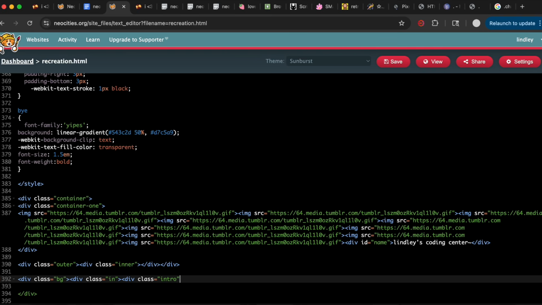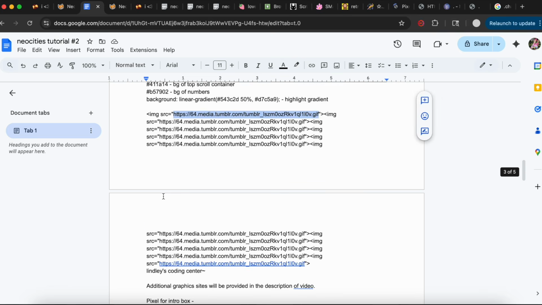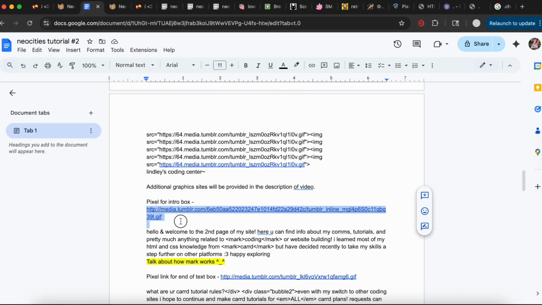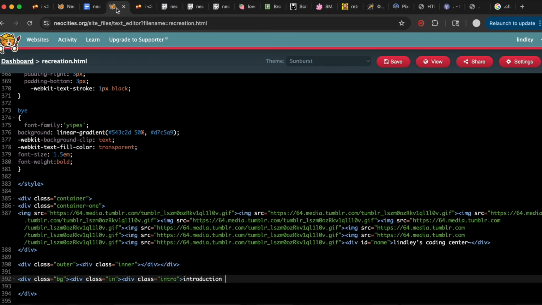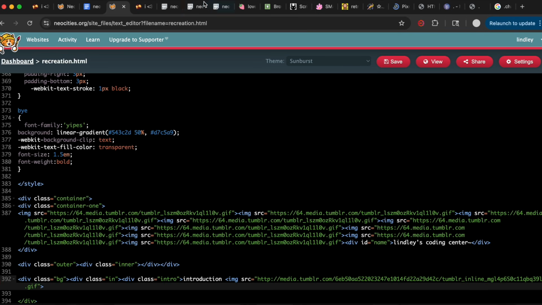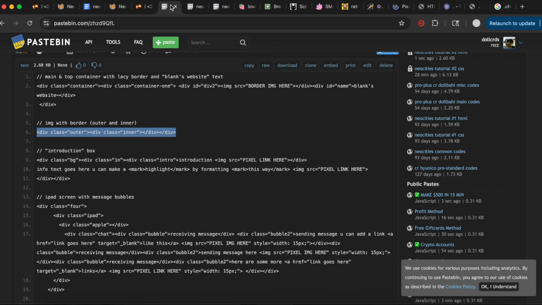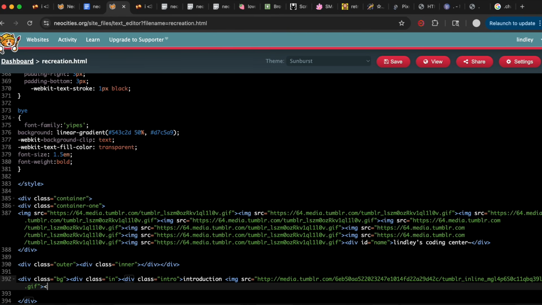which is the introduction, so we'll put introduction, and then I have added, as you can see, a little pixel next to it. That is completely optional, but I think it just adds a little extra oomph to the website, I guess. Again, I'm pretty sure I literally just copied and pasted the image address from this website, which again will be in the description. And then you're going to end div, because that is it for the introduction text.